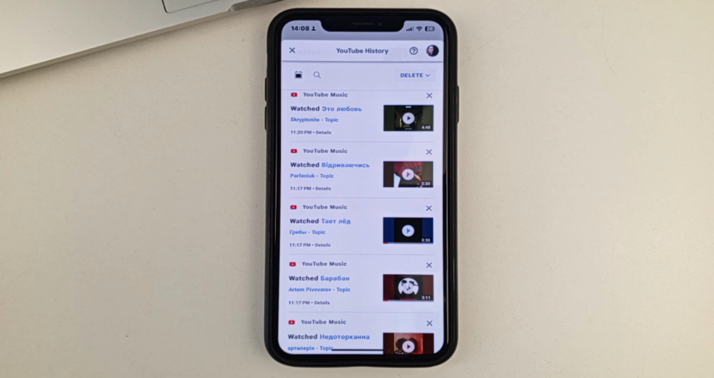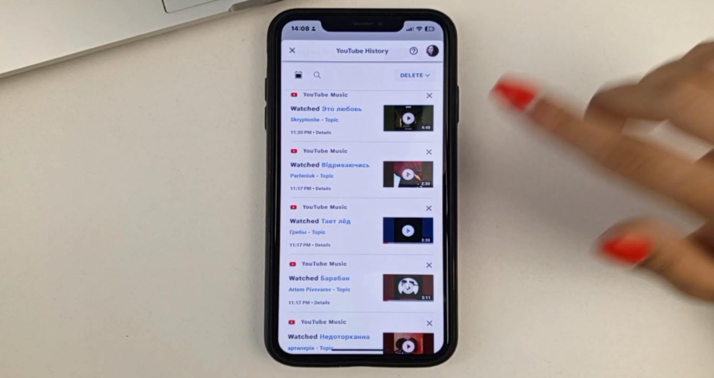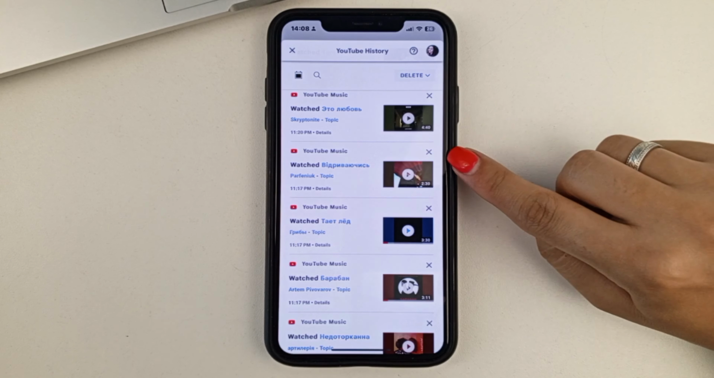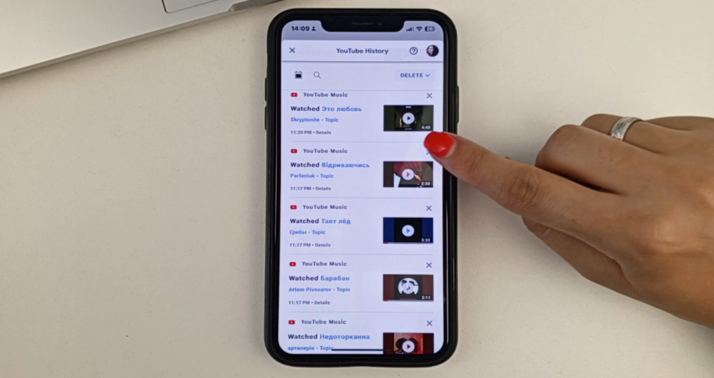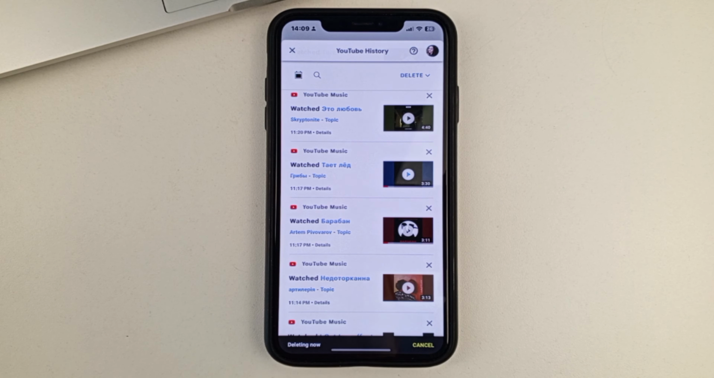And you can, for example, delete any one video. To do that, you'll need to click on the cross at the top of the video. And as you can see, it will instantly be deleted with your YouTube search history.